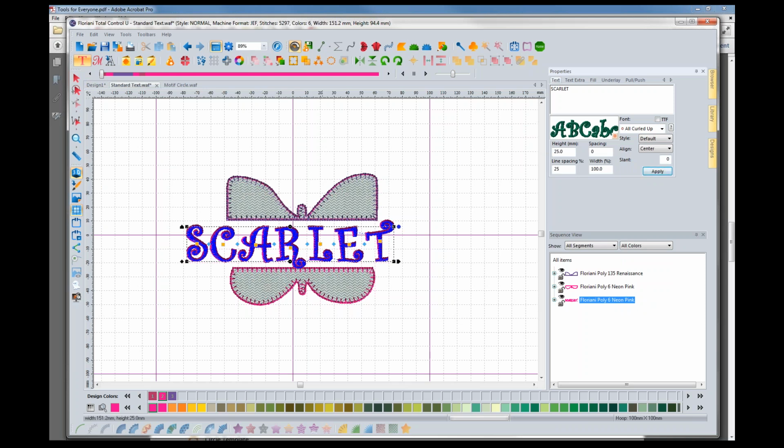And you'll notice that it brought that in, Scarlett, all curled up. You'll notice though that the design isn't quite centered. You can see that the center of this butterfly is about right here, and you can see the center of this text is right here.